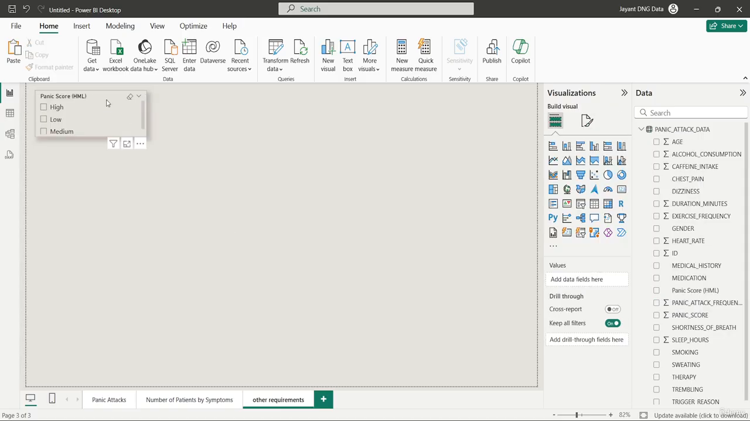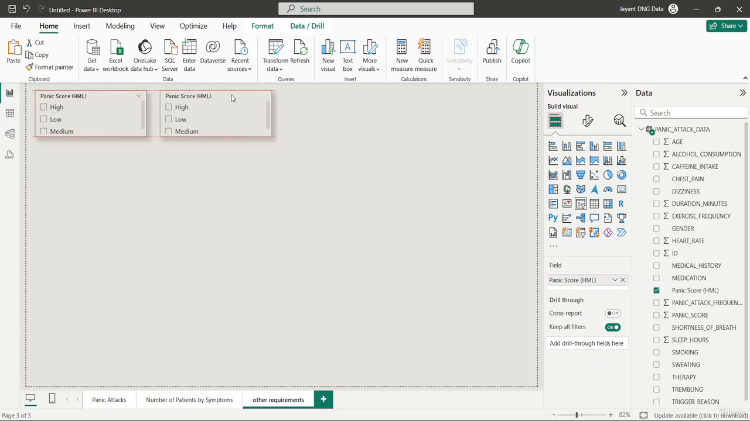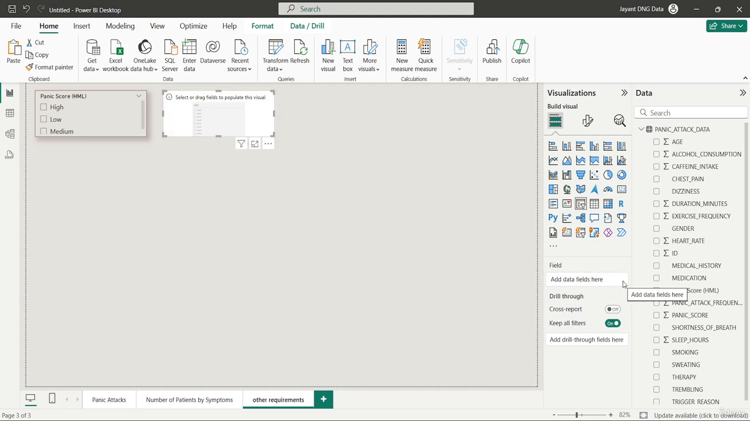Now, in this particular visual, we have represented the panic score, high, medium, low. Now we want to add one more slicer to this report page. And in that slicer, we want to represent the gender. So I'll click on the slicer that we have created, Control C, Control V. I'll move the newly created slicer towards the right and I'll keep it somewhere here. And now I will remove this panic score HML from this field bucket and will now drag the gender column under the data pane. We'll drag and drop it here in the fields bucket.